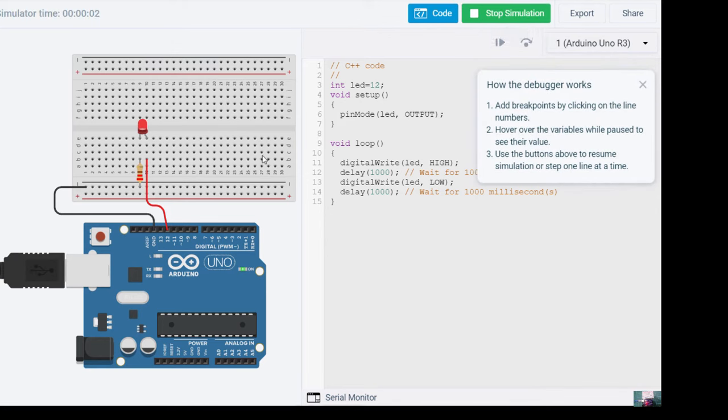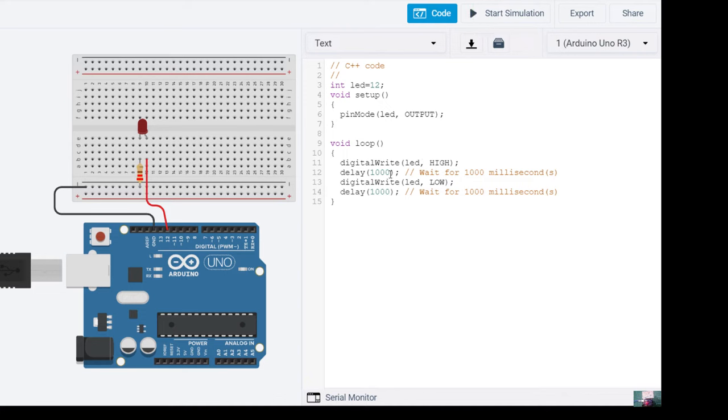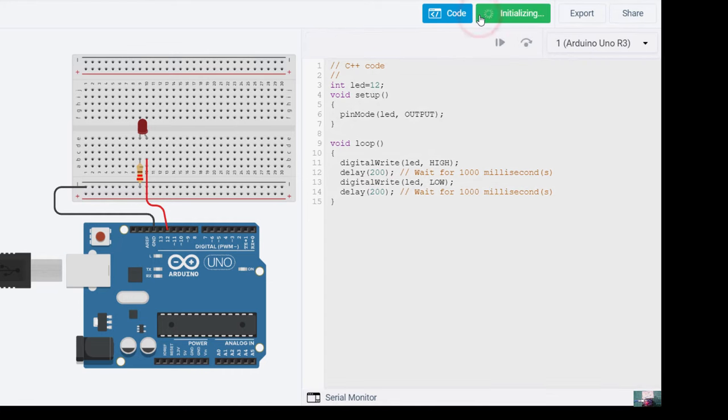As you see, our LED functions perfectly. It firstly turns on 1 second and turns off 1 second. 1 second on, 1 second off. If you want, we can also do this much faster by saying 200 and 200. And let's see how it will react. So it shows the LED for 0.2 seconds and then stops for 0.2 seconds.